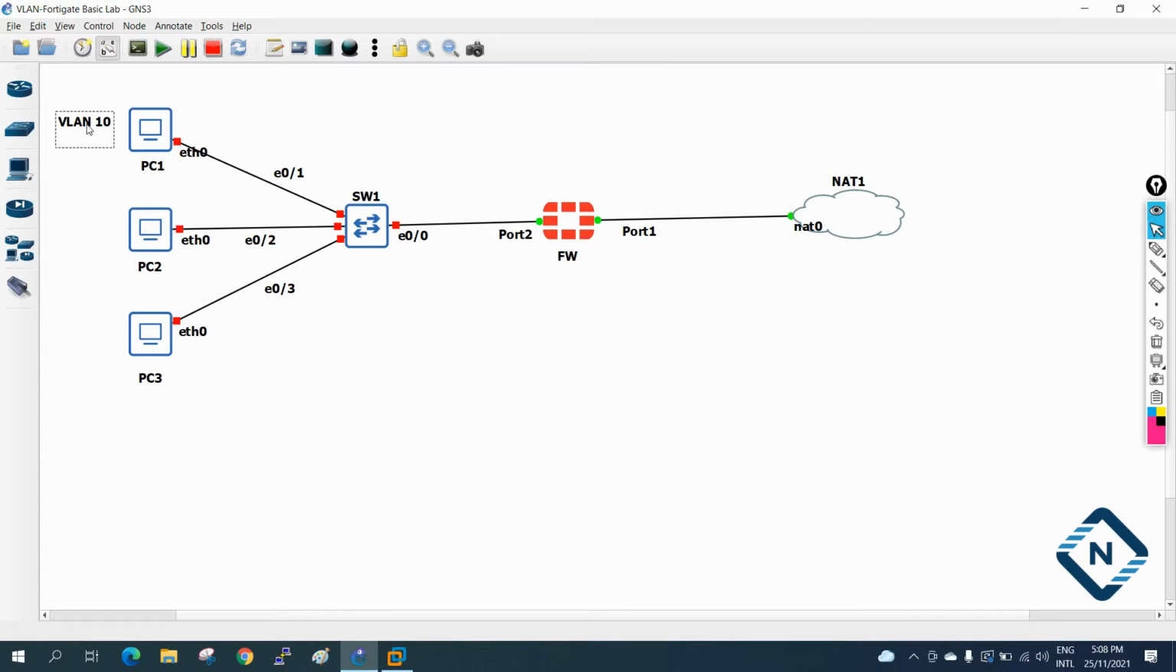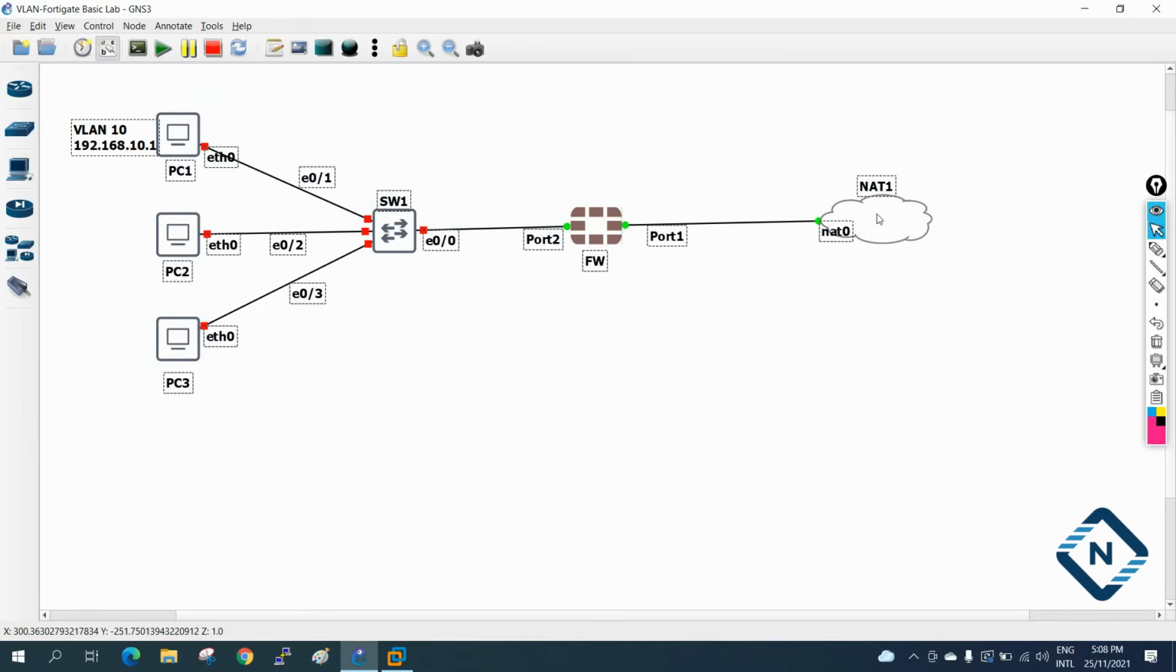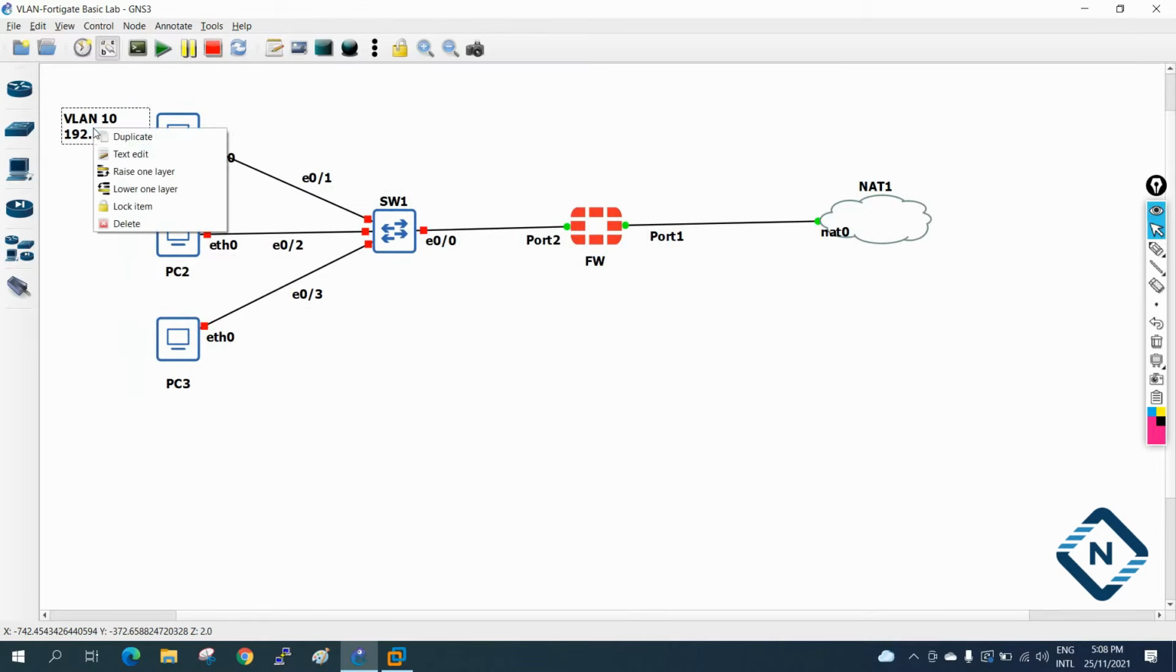And for IP, we will use the IP scheme 192.168.10.1. It's your wish, whatever you want to use, you can use. I am writing 10.1 here because this is for VLAN 10, so that's why I am writing 10.1 for this machine. And then for the second machine, I will use 20, so 20.2, and here I will make these changes. This will be 20.1.